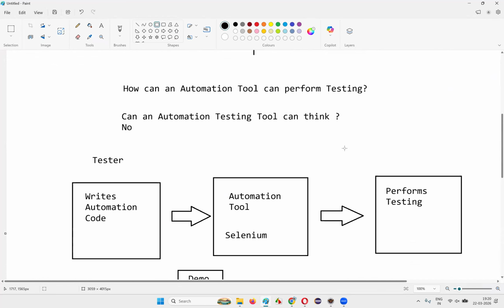So in the next session, I'm going to cover what exactly is Selenium. By this time you have already got an idea, but I'm going to cover it again in the next session. So that's all for this session.